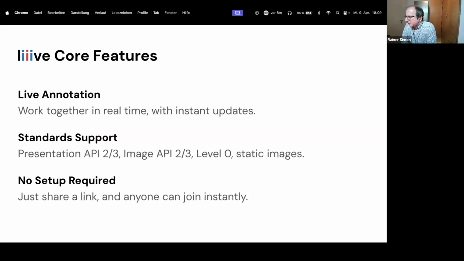In terms of the core features, they're really simple. It gives you a live annotation environment, as I said, with instant updates. It does, I think I can say, reasonably support the standard. I mean, the standard is incredibly rich, and I really only figured that out as I went building this tool. But by now, I think a good majority of the use cases are probably working in some way in Liive. In principle, it does support Presentation API versions 2 and 3. It doesn't support collections, so that's a limitation. So it has to be a presentation manifest.